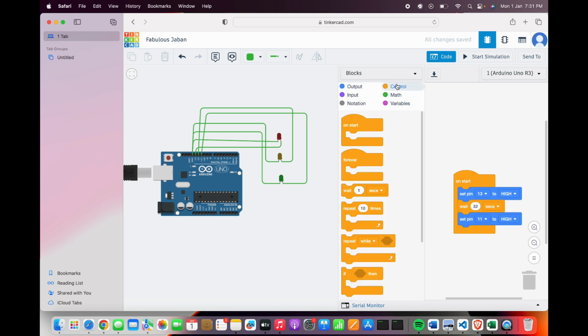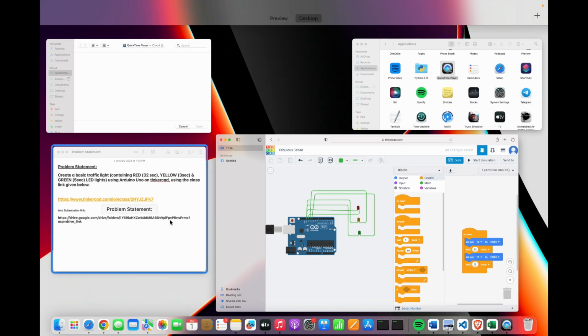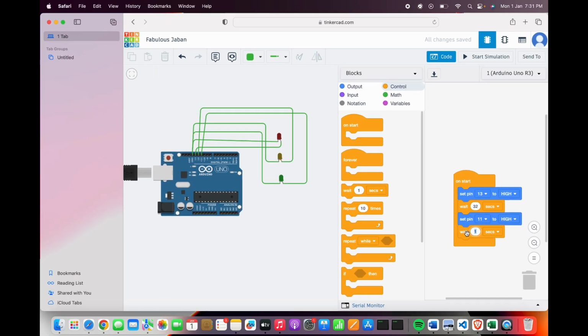Now again, we need to wait for yellow light. So we'll add this component here. Now for how many seconds are we adding green? So in the problem statement you can see green for 5 seconds. So we'll add a delay of 5 seconds.